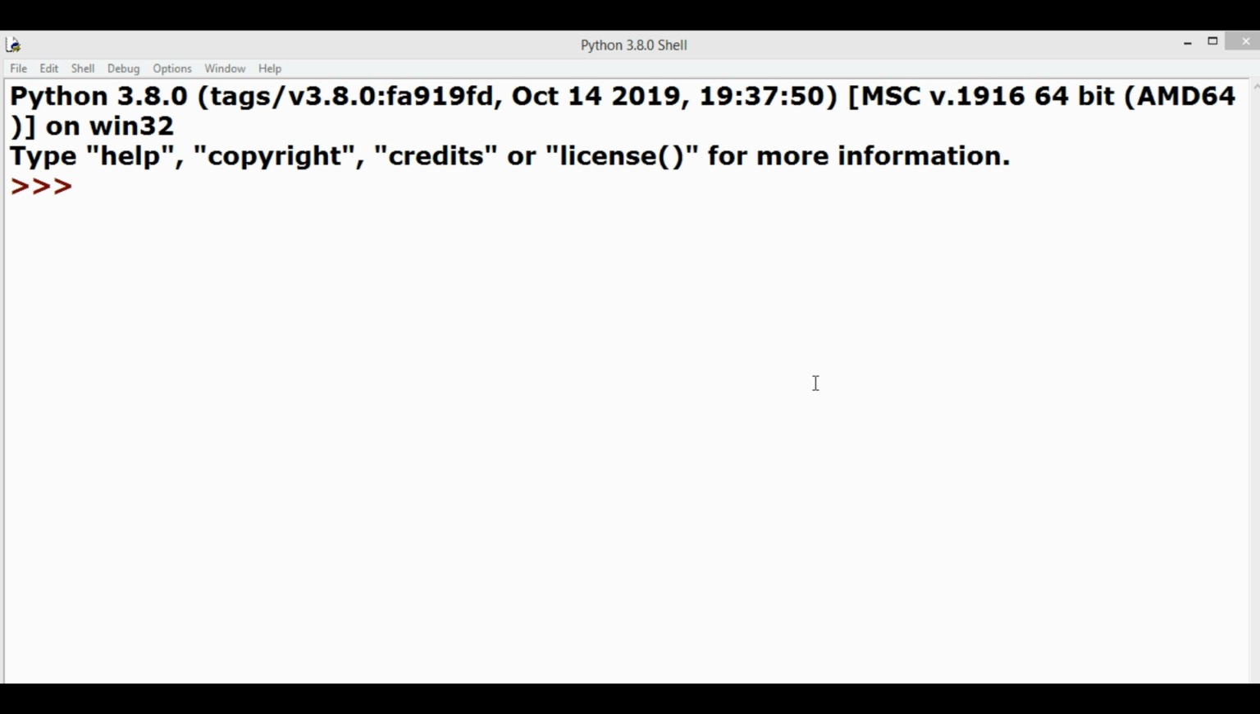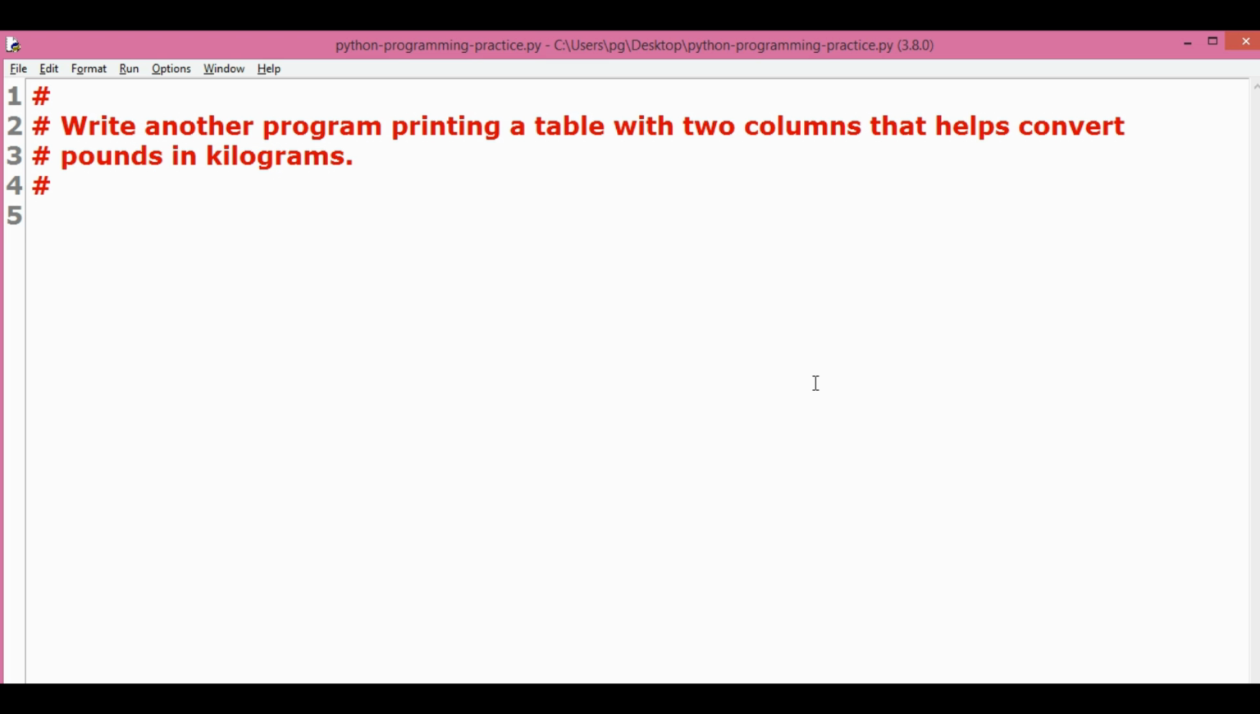In this Python programming solutions video, we will understand the answer for the assignment type C, question number 10 of chapter 1 named Python Revision Tour of CBSE class 12 computer science book by Sumita Arora. Let's have a look at the question first. Write another program printing a table with two columns that helps convert pounds in kilograms.